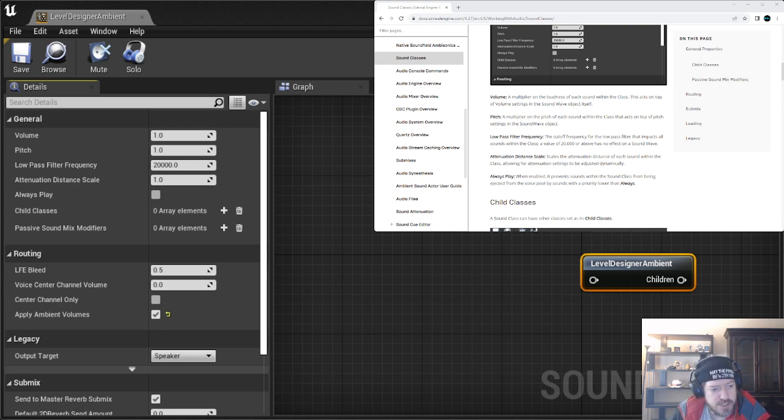Okay, low pass filter frequency. The cutoff frequency for a low pass filter that impacts all sounds within the class. A value of 20,000 or above has no effect on the sound wave. Okay, I have no idea what that means. Not entirely sure either. What is a low pass filter? What is the cutoff frequency? Obviously it impacts all sounds, that's great, but what exactly are they?